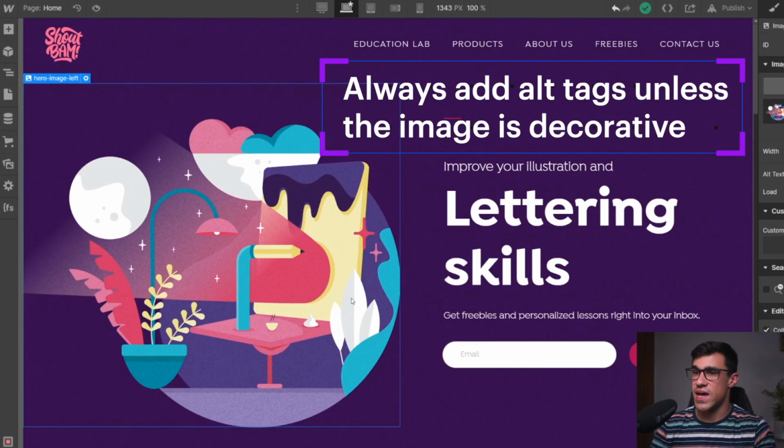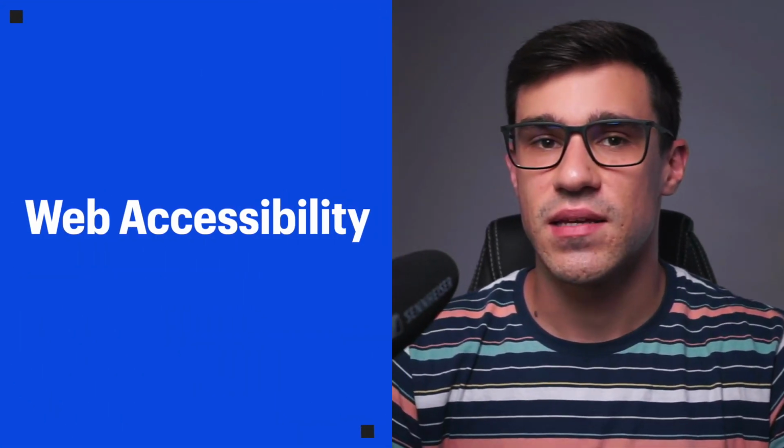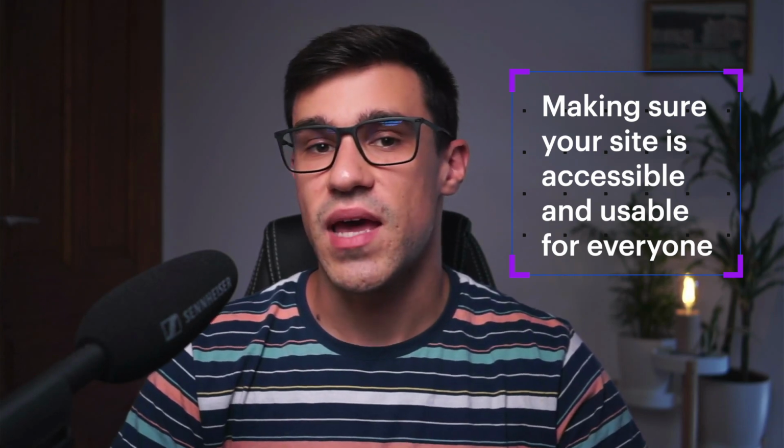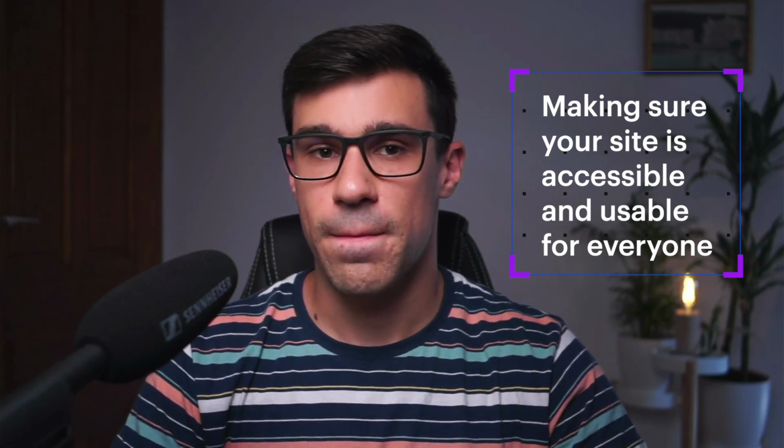Remember to always add alt tags to your images unless their purpose is to be purely decorative. Now that we covered baseline optimization, let's look into accessibility. So what is web accessibility and why is it so important? Web accessibility is the act of making sure that your site is accessible and usable for everyone.